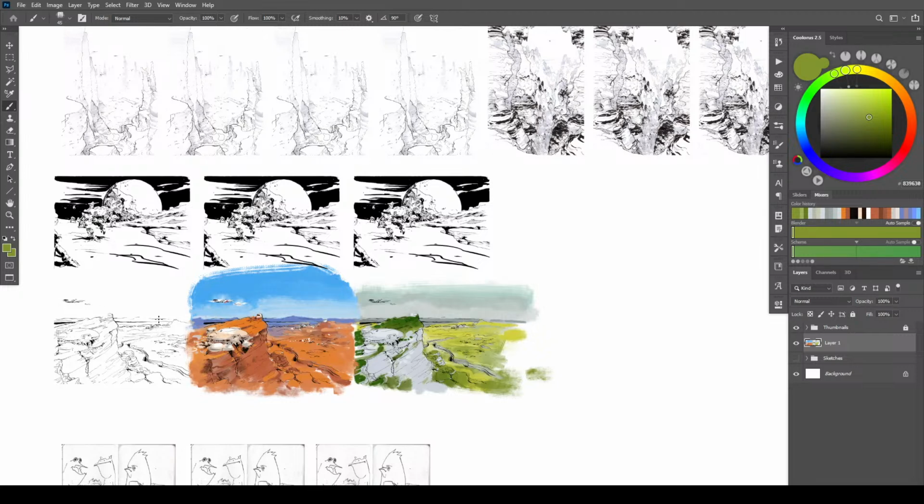Okay, so a third color scheme. So we've got kind of the red sand, red earth, and we've got kind of the green foliage. I'm going to look at my reference board over here of different farms and stuff, see if I can get some inspiration.